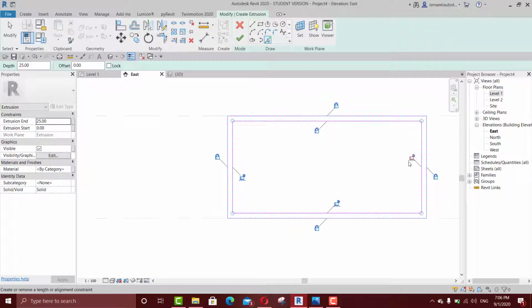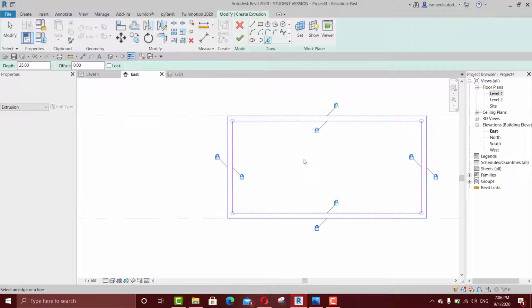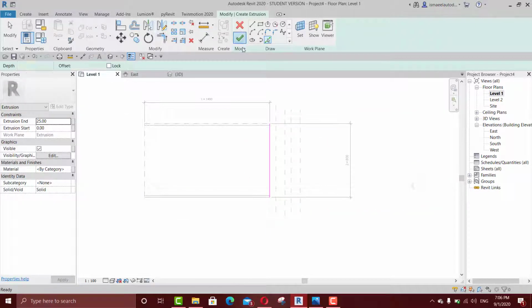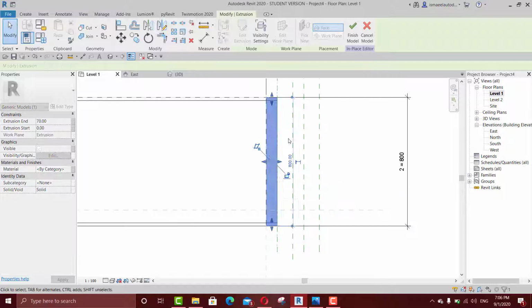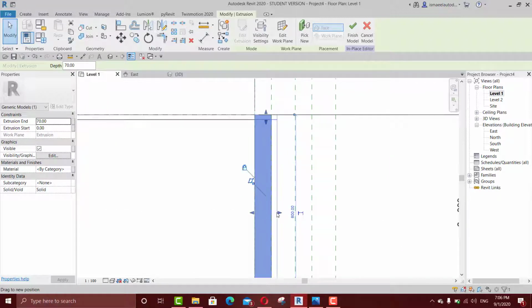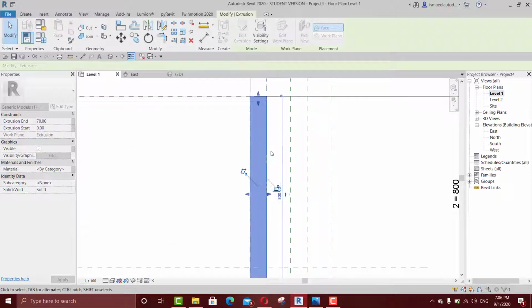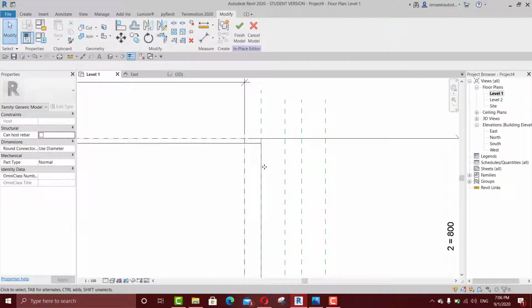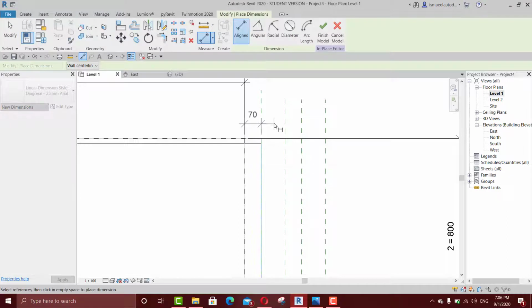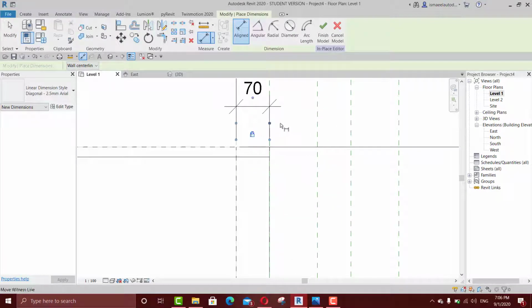Again, lock it. Go to your level 1, say okay, drag it until this point, lock it, of course. Let me just remove the constraint. I will just put it here, and then I will put a dimension for it, because I don't want to constrain it with the reference plane. I want to put a dimension.